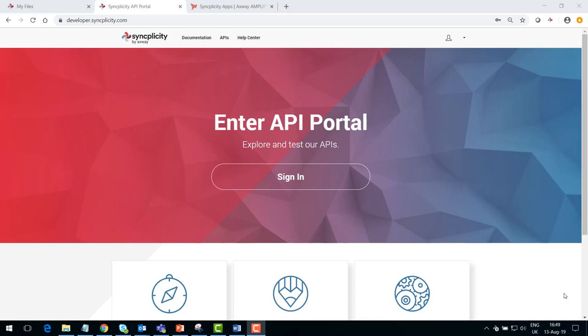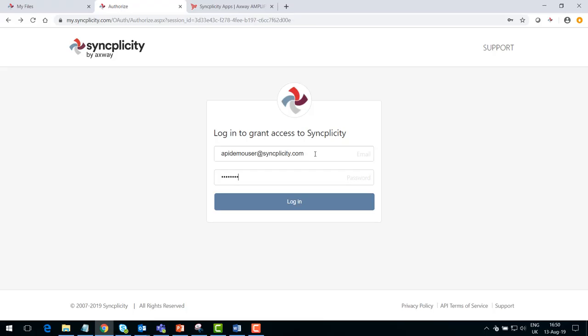Let's start the demo by taking a closer look at the developer portal. The developer portal can be accessed by going to developer.syncplicity.com or to developer.eu.syncplicity.com for users in the EU. Once you've gone there, you can sign into the developer portal using your Syncplicity credentials.